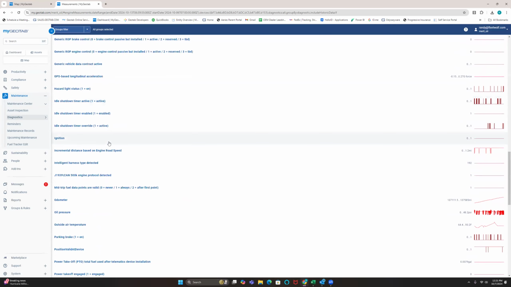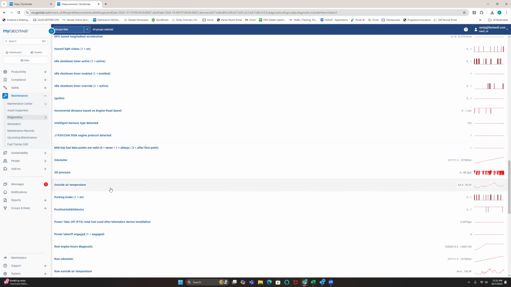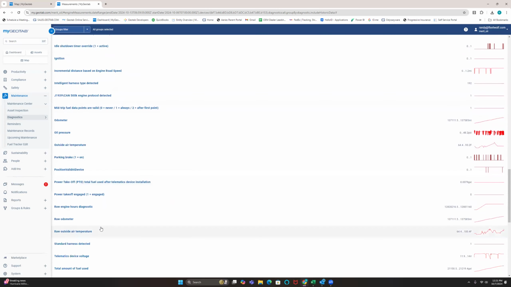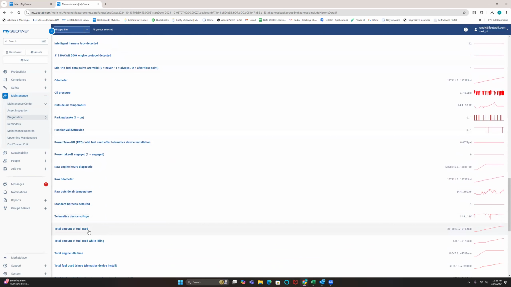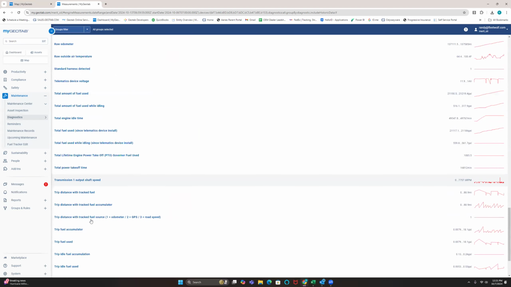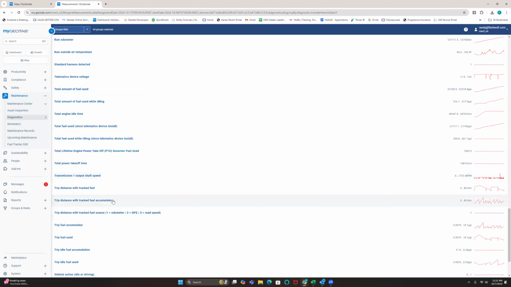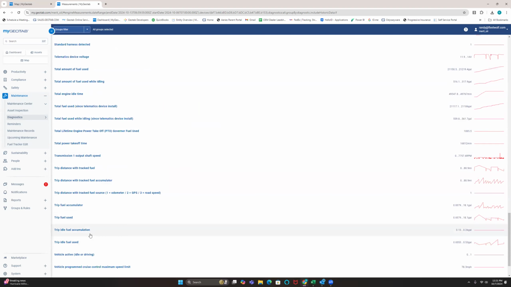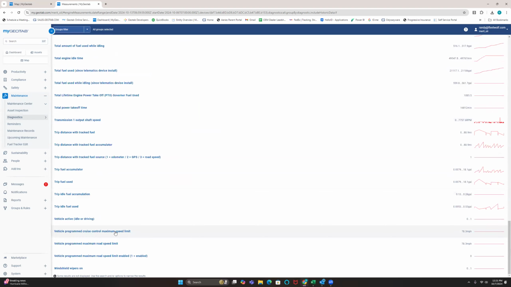So if those other reports will work perfect for you, then that's fine. You won't really need to go into this level. This is just showing you the total amount of fuel used since the telematics device was installed, total engine idle time, total fuel used while idling, and the trip difference tracked with your fuel. So overall, for any trips, how much fuel was used, trip idle fuel. I just want to show you that on day one, I can give you those basic high level reports and you'll have access to these.